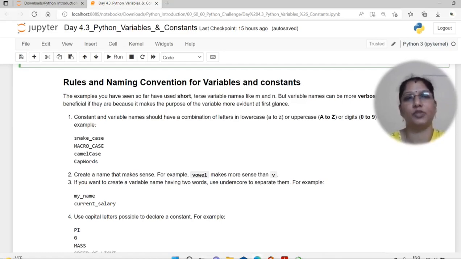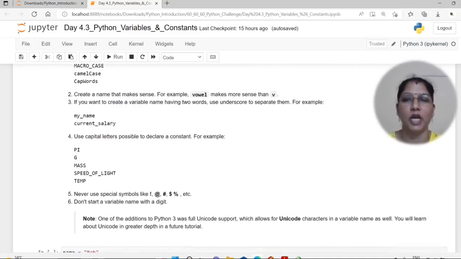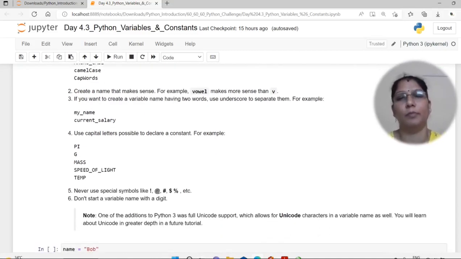So let me see, the first rule is constant and variable names should have a combination of letters in lowercase or uppercase, that is A to Z, or digits 0 to 9, or an underscore. For example, here I have given a small example: snake_case, MACRO_CASE, camelCase, and CapWords. And create a name that makes sense. For example, vowel makes more sense than v. A constant means more than c. Or if you want to make a count, count would make more sense than just using c.